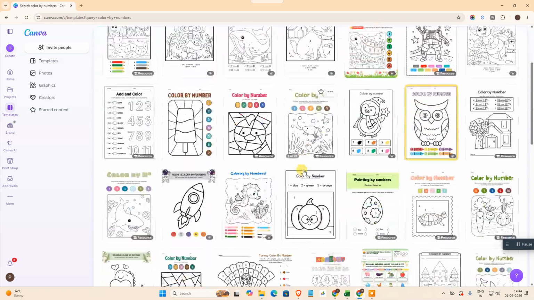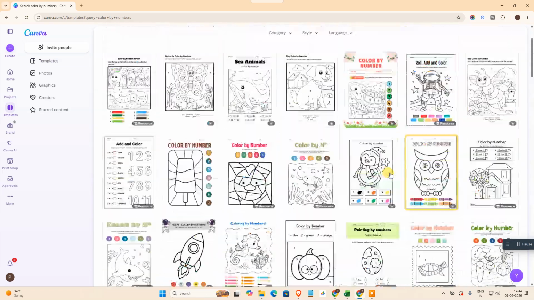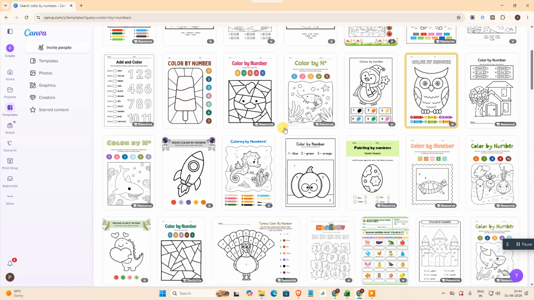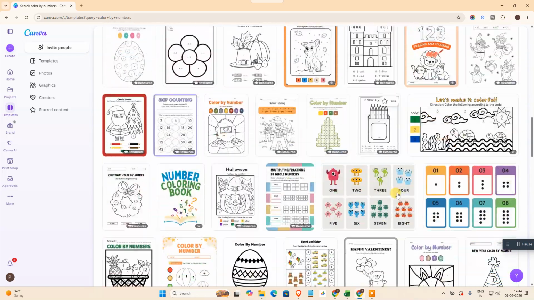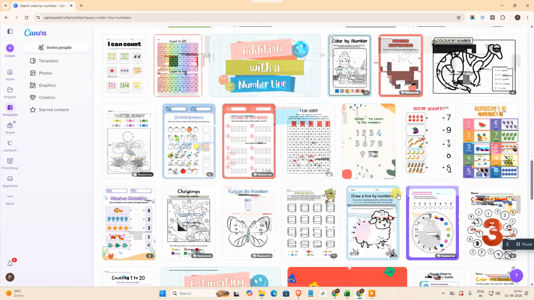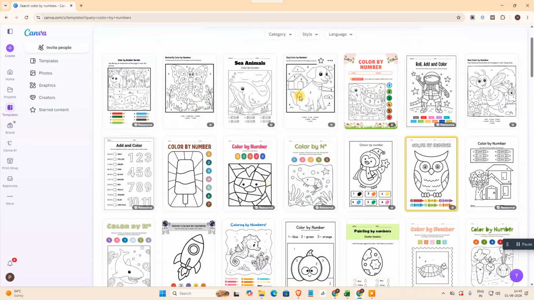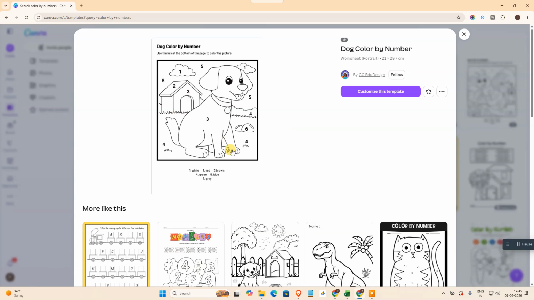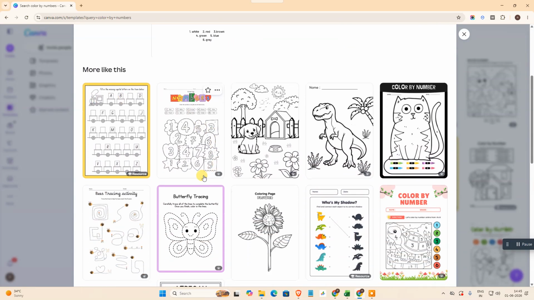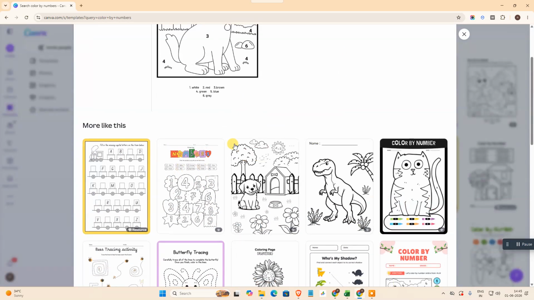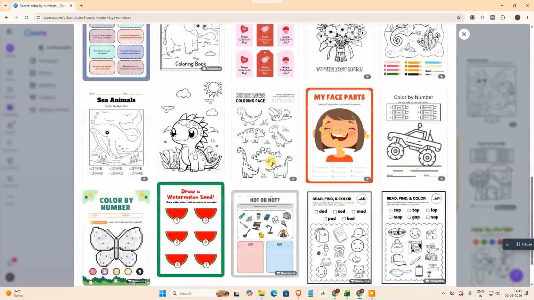So here we have lots of templates. You can see animals, dogs, and some other kinds of designs. Here you can see there are lots of outlines you can color with numbers. So whatever you want, just click on it and it will open, and at the bottom you can see more like this, the more similar templates.